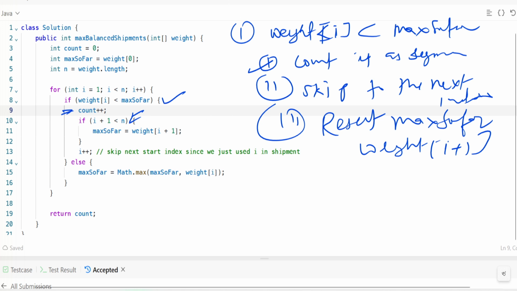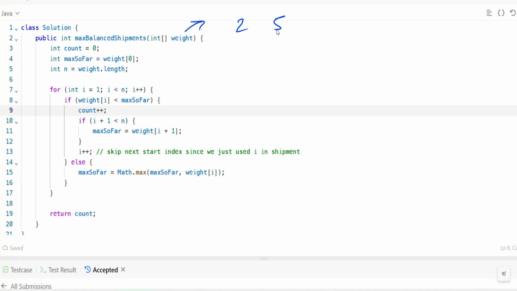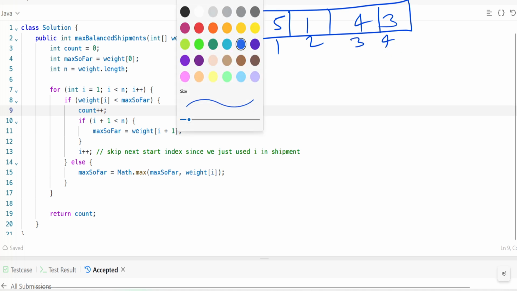So let's dry run now so you can understand how the code works. Let's suppose we take this weight array. We'll take 2, 5, 1 and 4, 3, which was the given array in the very first example. So we'll use the same array. If this is our weight, let's suppose the index 0 we have, and at index 0, 1, 2, 3, 4, these are the indexes we have.